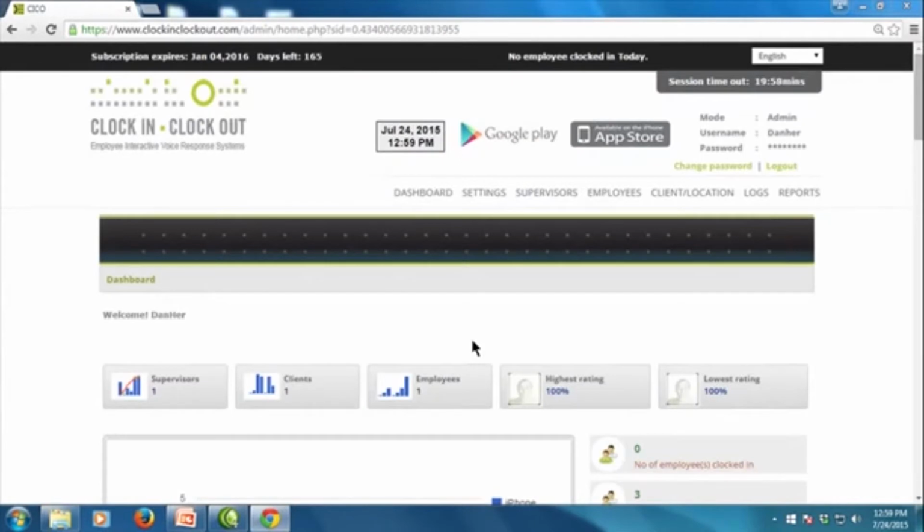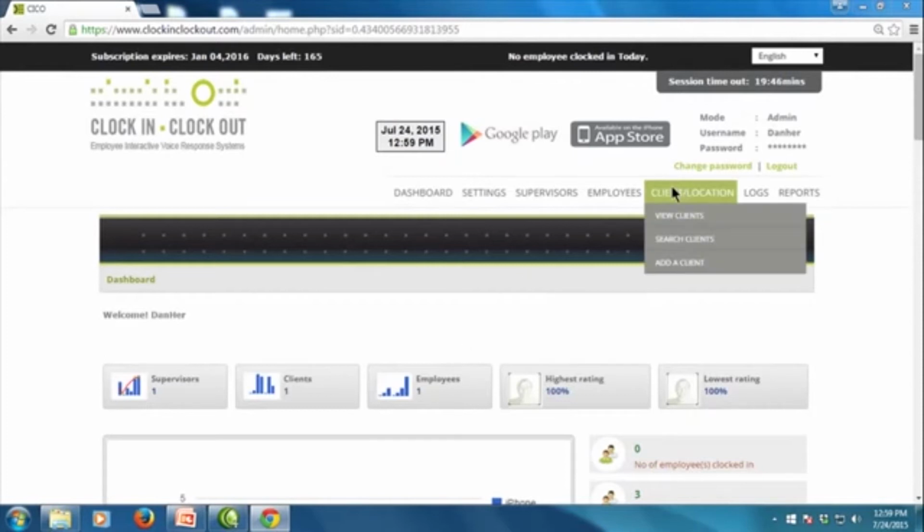Once we've reached the user interface dashboard, we have to add our locations or clients. To do that, look for the tab that says Client/Location. It'll be at the top right corner here. A list will appear underneath it. Click on Add a Client to move on.